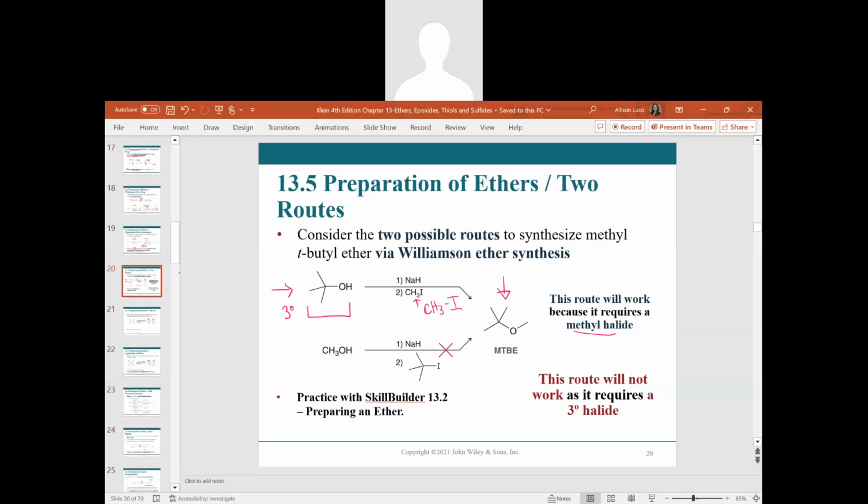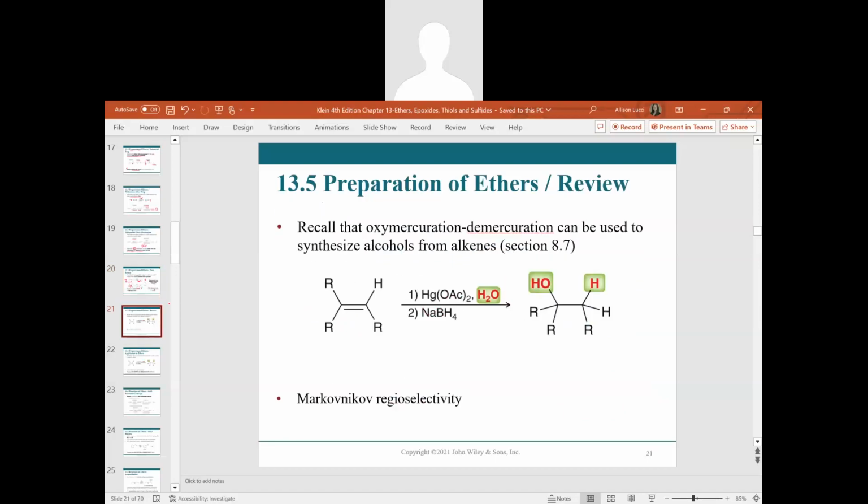Now, if we tried the alternative, if we tried to use a methyl alcohol, a methanol, and then use a tertiary alkyl halide, this would not progress because, again, we do not have an SN2 mechanism possible with a tertiary substrate. So this route, we say, does not work. So that's how we have to choose between a tertiary or secondary alcohol versus a primary or a methyl alkyl halide.